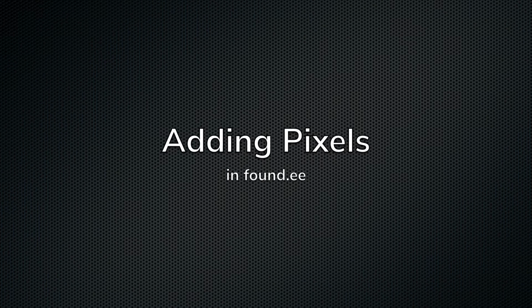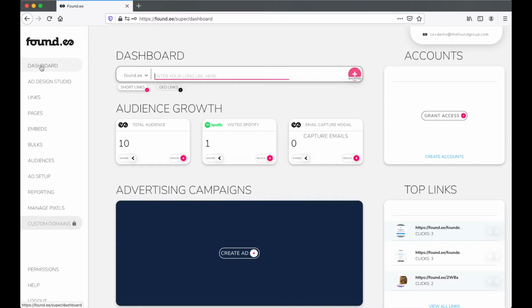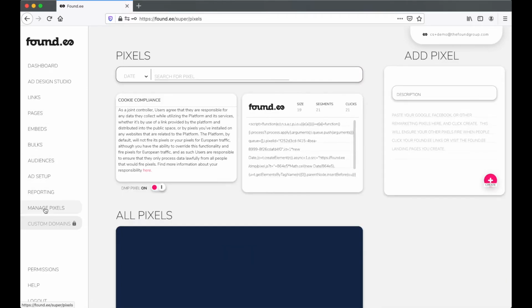Welcome to this tutorial on adding pixels to found.ee. When you create a found.ee account, you'll automatically have the found.ee pixel in all your links and pages. But you can add as many remarketing pixels as you like. First, let's add a Google pixel.